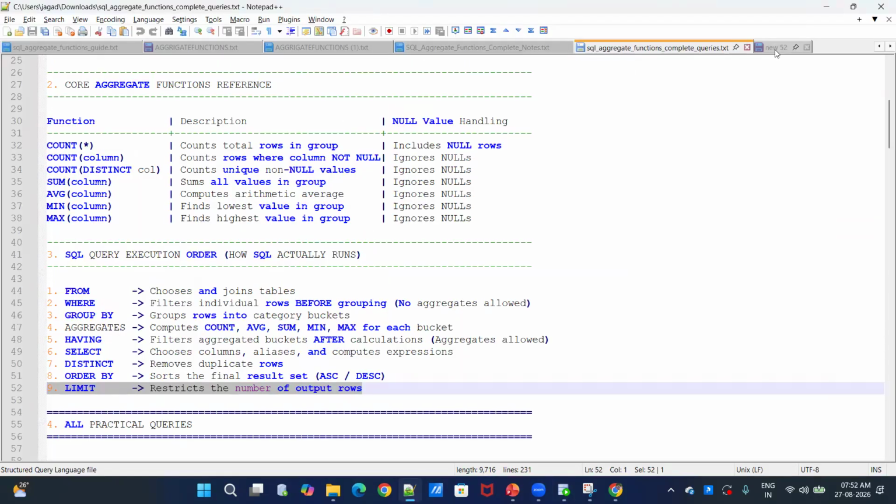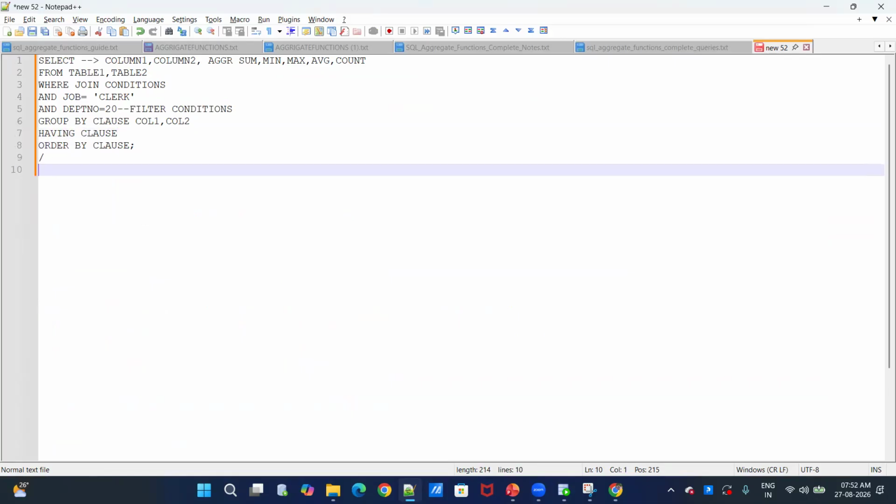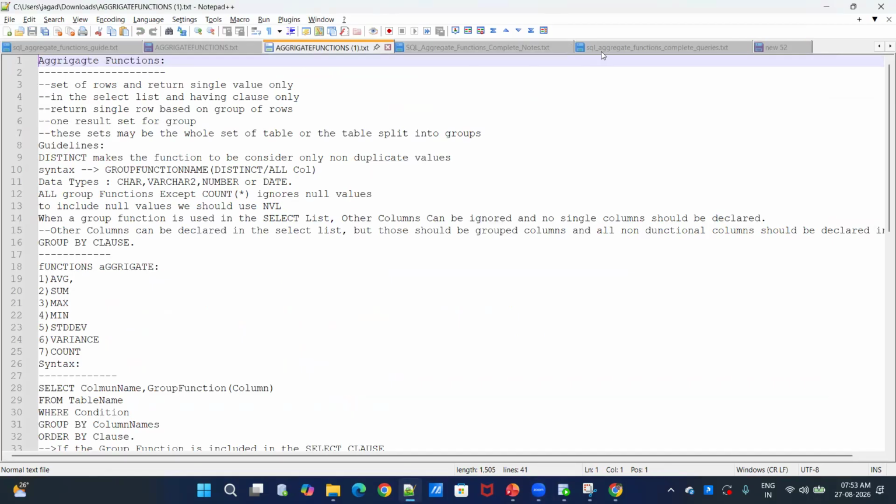Do you need any additional information on this aggregate functions? I'll share these notes.